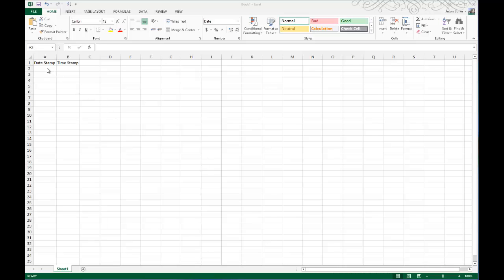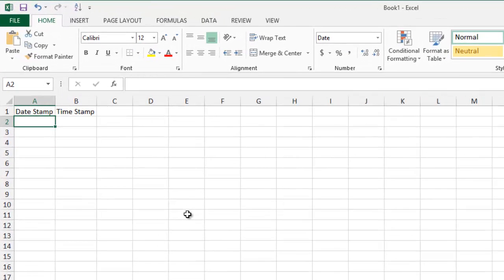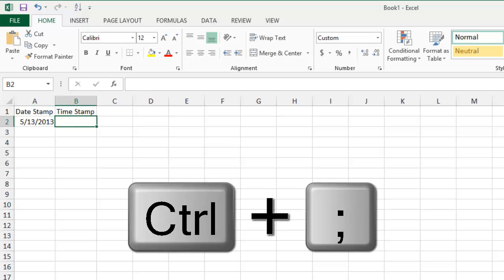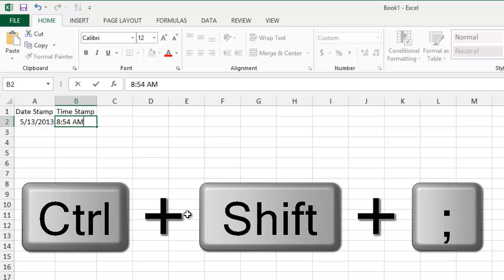So to begin with here, I'm going to click in cell A2, and if you enter the keystroke Control semicolon, you can see it puts in a date, and then likewise in the timestamp field, if you do Control Shift semicolon, it will enter in a time.